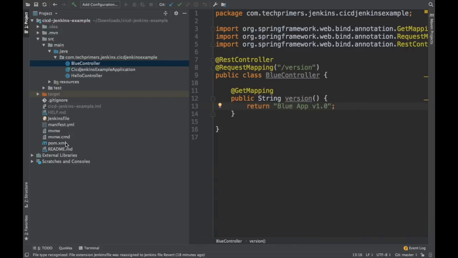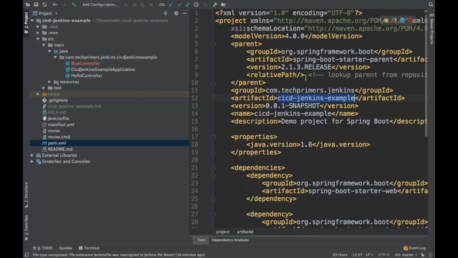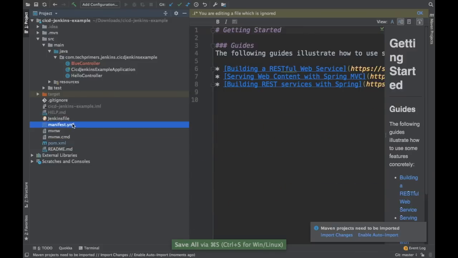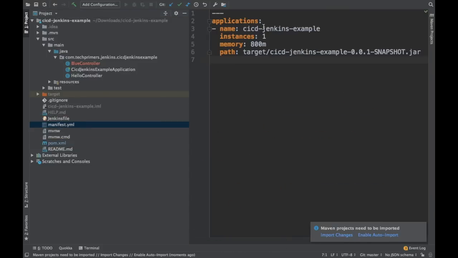We are going to build this particular artifact. Let me go to the POM XML and name this artifact CI/CD-blue-app. So we are going to deploy this particular blue app. I'm going to name this CI/CD blue, and let's rename this as well here in the manifest file.